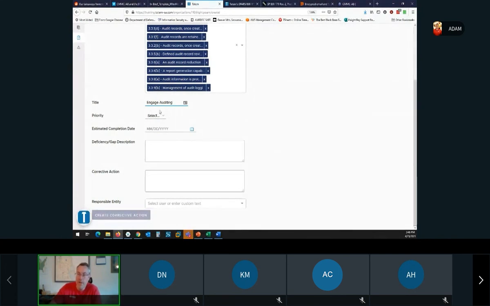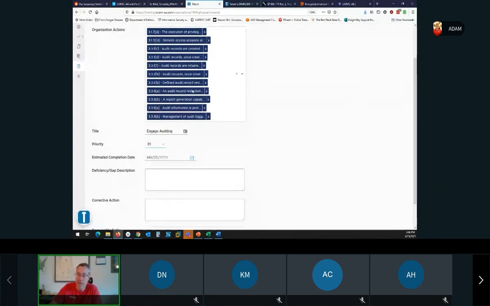All right, so title, engage, auditing. Priority. This is kind of arbitrary, but I treat priority 1 as the first corrective action plan in the sequence of corrective action plans that we're going to execute. Highest priority. And I associate P1 with controls that are worth 5 points, P2 with controls that are worth 3 points, P3 with controls that are worth 1 point. Remember I had you take mental note that there were some that were worth 5 in this locked and loaded action set. I would make this a high priority corrective action plan.